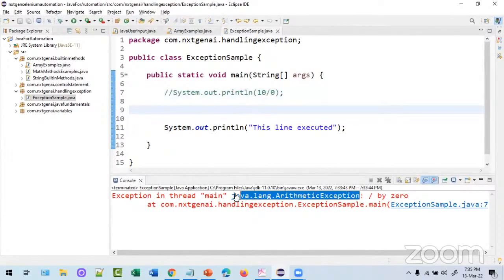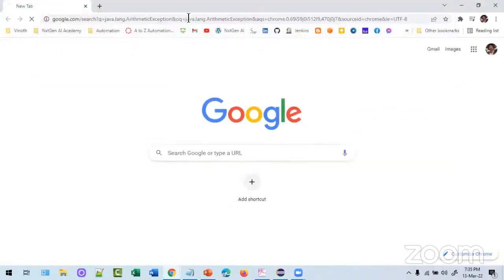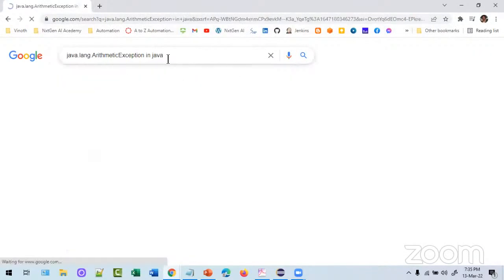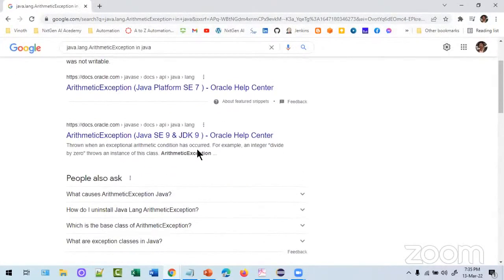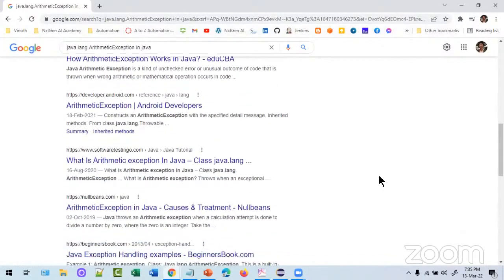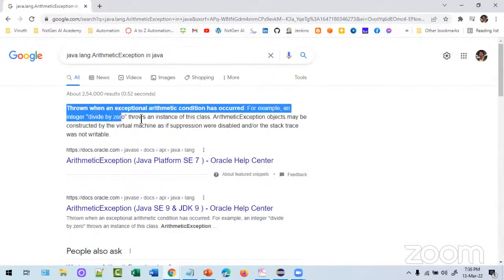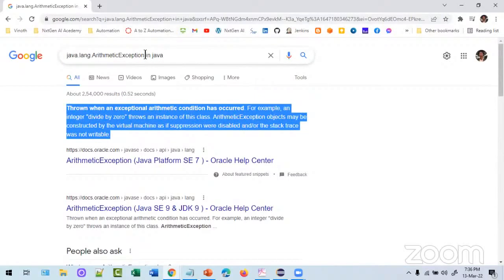If I get some exception and I don't know the meaning of it, that is totally a new exception, no worries. Just copy this and search in Java. Google it. You will get the solution. You can go and read it. See, it is saying thrown when an exceptional condition has occurred, for example, divide by 0, which is not possible.